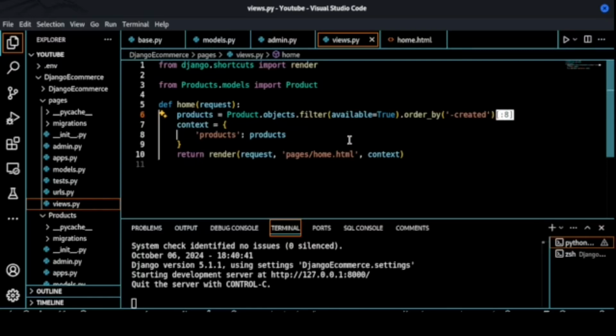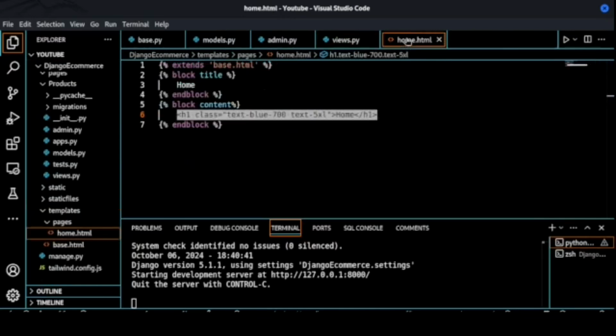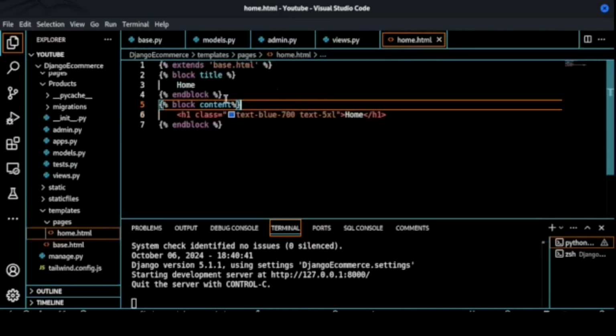Okay. So step 2, let's create the template, which is our home.html template, where the products will be displayed. We'll be using some basic HTML and Tailwind CSS for styling, but feel free to adjust this based on your design. So let's go to our home page. Okay, so let us design.